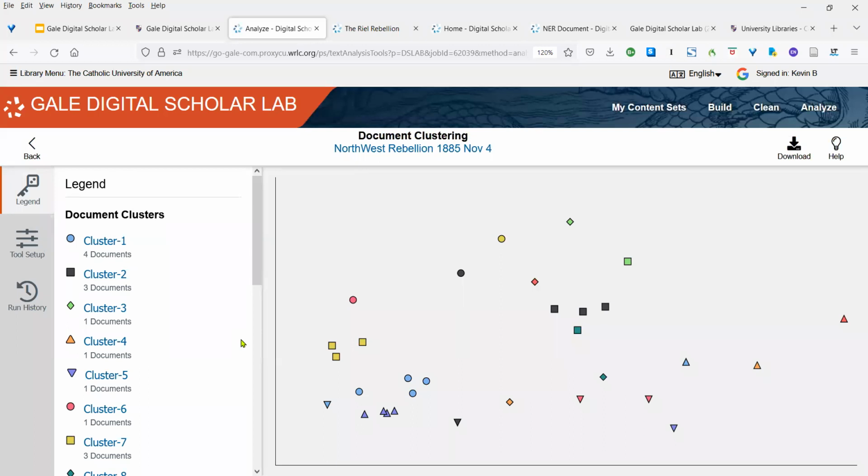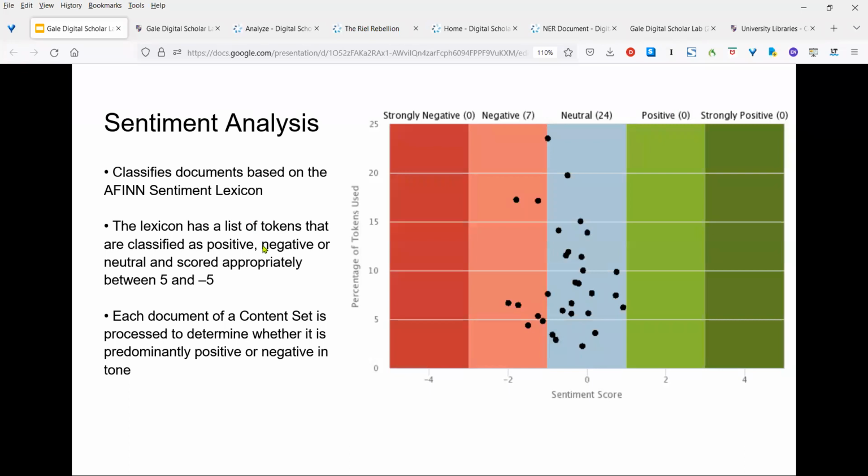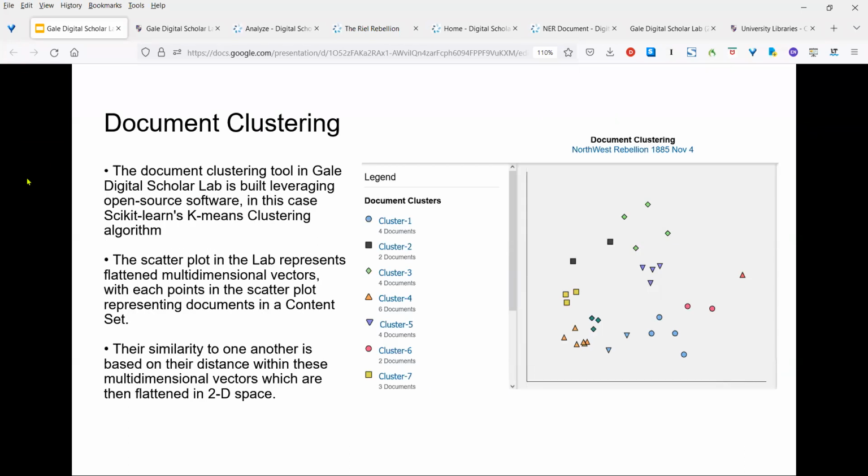So here is document clustering. And I give this example here. The tool in the lab is built leveraging open source software. In this case, it's Scikit-learn's K-means clustering algorithm. Scikit is a Python platform, and K-means is a particular type of algorithm that goes about clustering words and that.